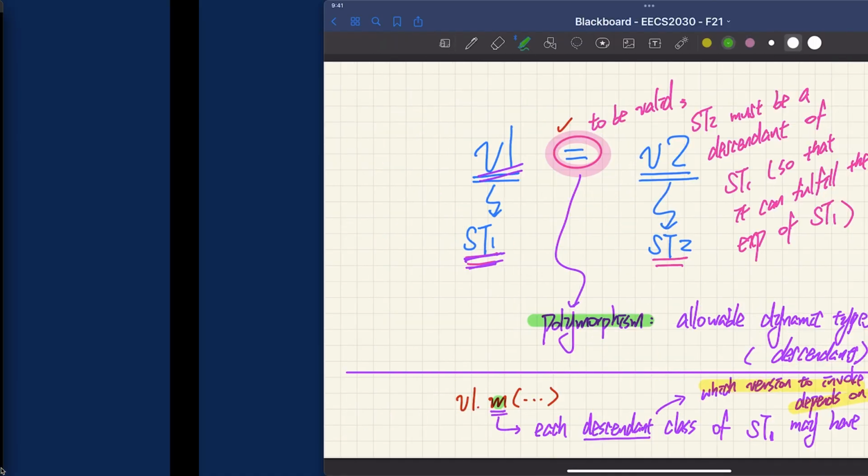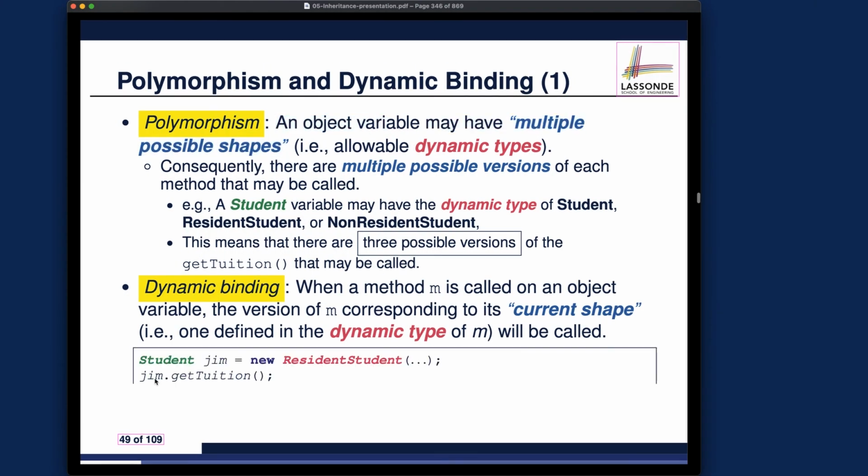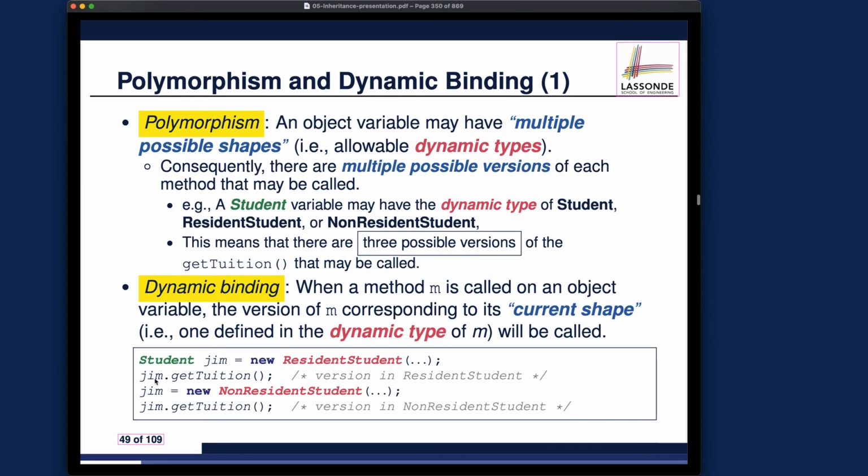All right, let's now go back over here. Okay, dynamic binding. And that's the example we just spoke about, get tuition, right? So in this case versus this case, because the dynamic type for Jim goes from resident students to non-resident students. So in this version here, the premium rate will be used. In this case, the discount rate will be used.